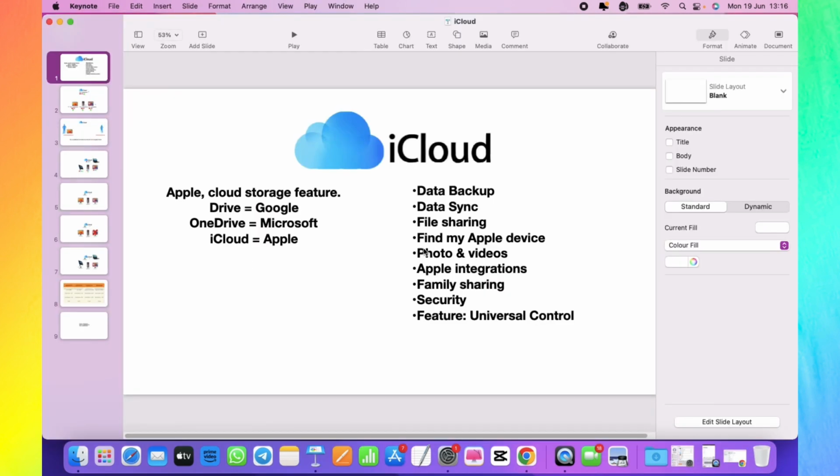So now guys, if we talk about the features, we have just told you about data backups.